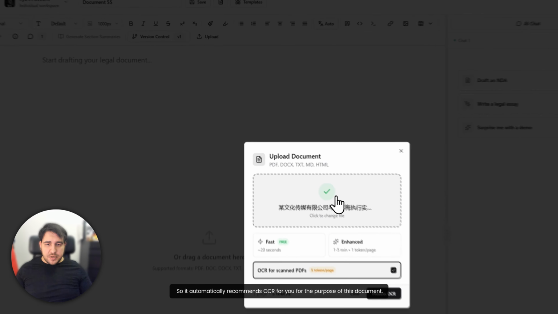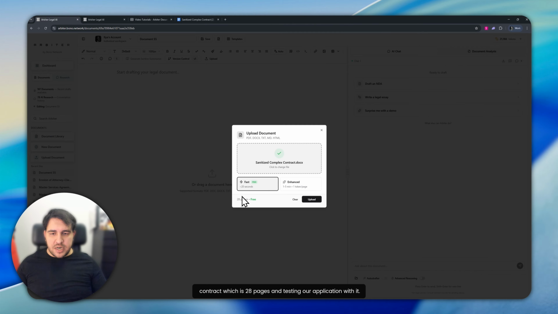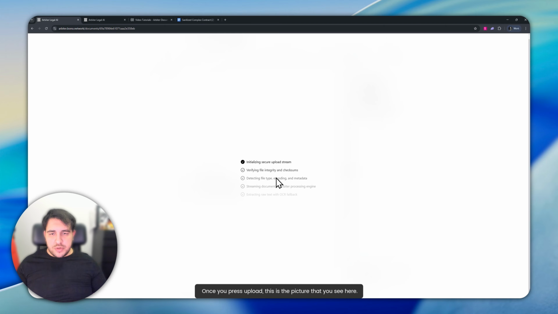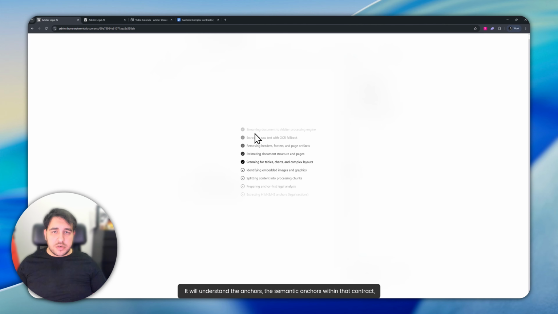For the purposes of this demo, we will be choosing a complex contract, which is 28 pages, and testing our application with it. Once you press upload, this is the picture that you see here. Arbiter will begin uploading that contract for you. It will understand the semantic anchors within that contract, so it can do analysis on that contract in the most efficient way possible.